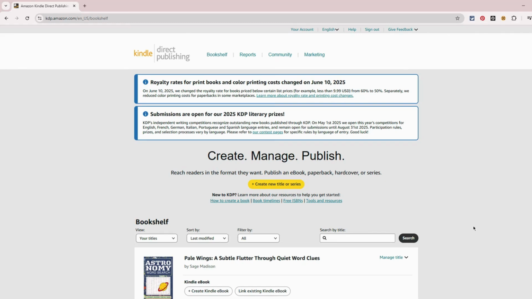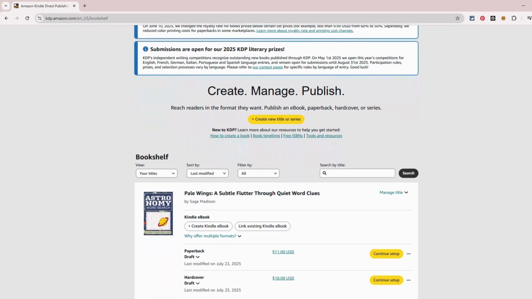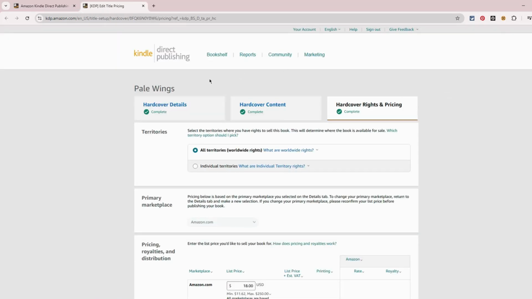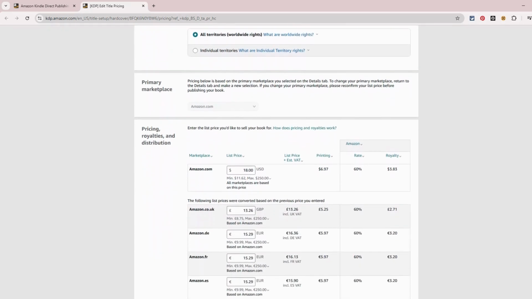Curious how much you will earn per hardcover sale on Amazon KDP? Here's exactly where to check your royalty breakdown. On your KDP bookshelf, hover over the three dots next to your hardcover draft and click Edit Hardcover Rights and Pricing. Or, if you are currently in the middle of setup, like after finishing the details and content sections, you are probably already on the rights and pricing page.